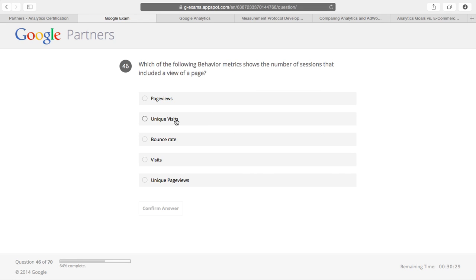So it's not going to be unique visits, that's the number of people that have come to our site. It's not going to be total page views. This one's going to be too low, so it won't count repeat sessions. This one's going to be too high, so it'll count every page that someone has looked at. Bounce rate is a percentage, so it's not going to count that one. So between visits and unique page views, I think visits is the better answer.